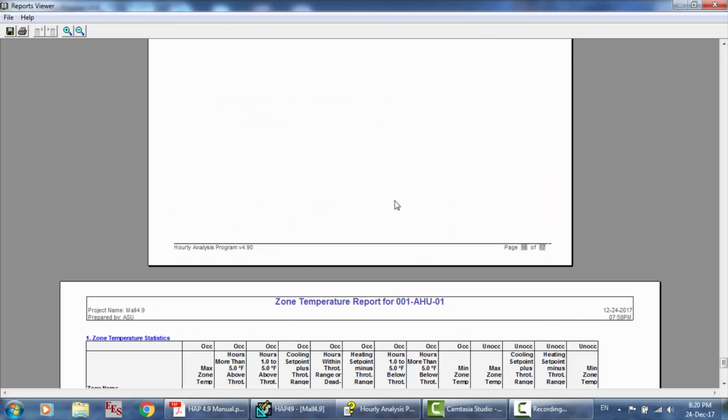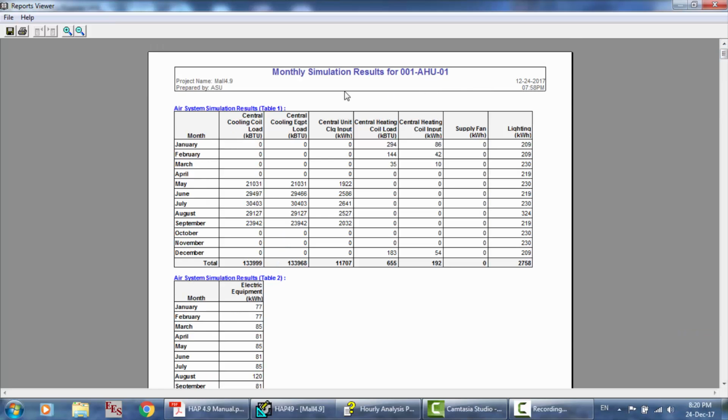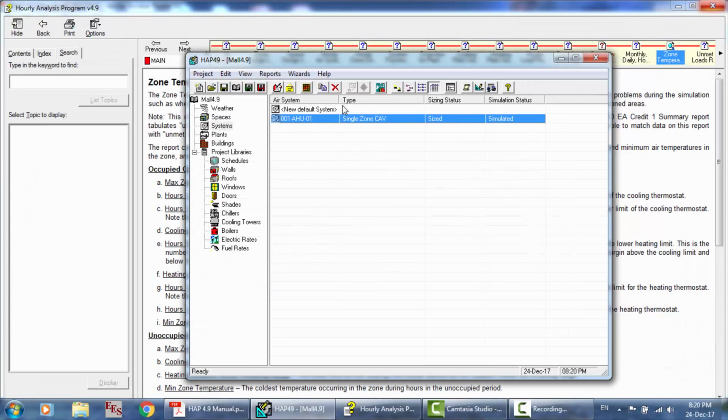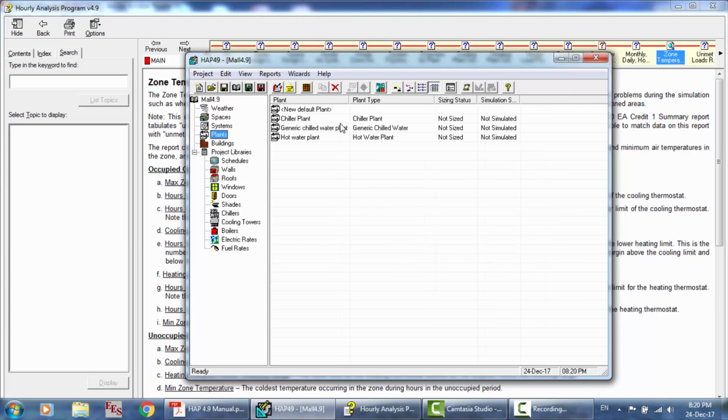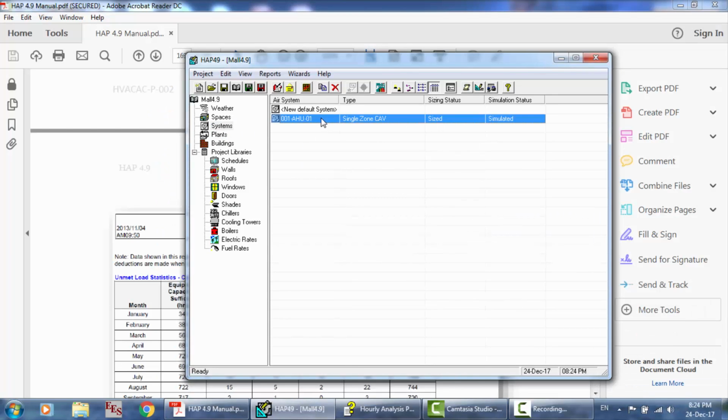So now we have just finished the system report for the energy analysis. Close it. Okay, sized and simulated. Now we're going to talk about the plants. We talked about the heating and cooling loads for the plants in the previous tutorials. Now it's time for the energy analysis. But for the systems, you have simulated this.